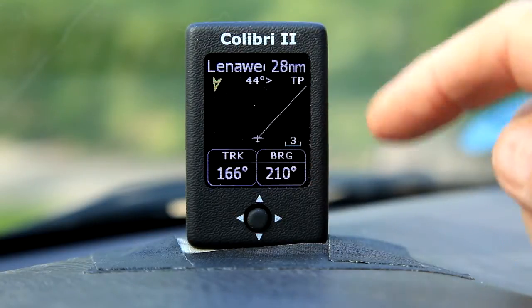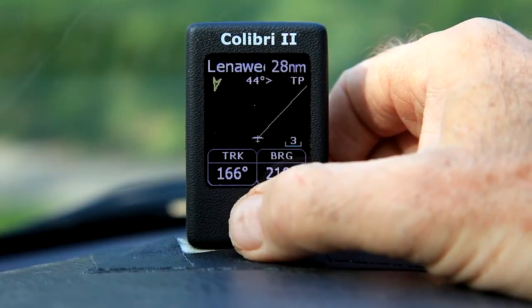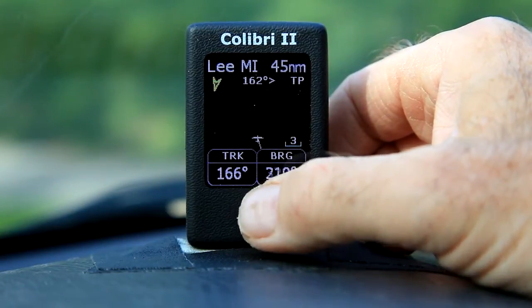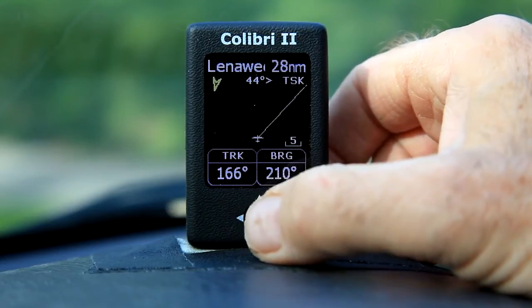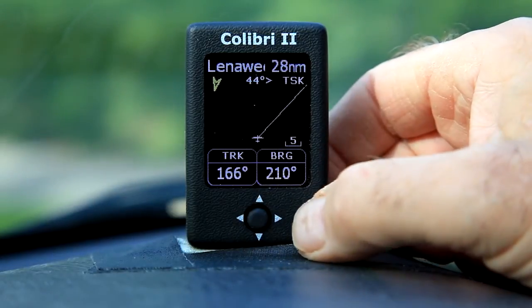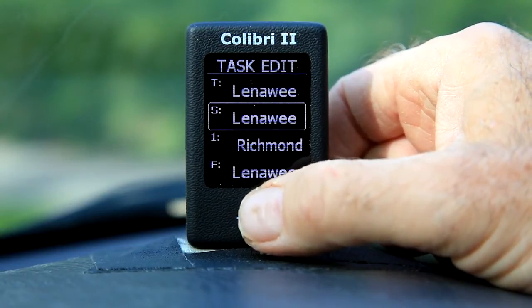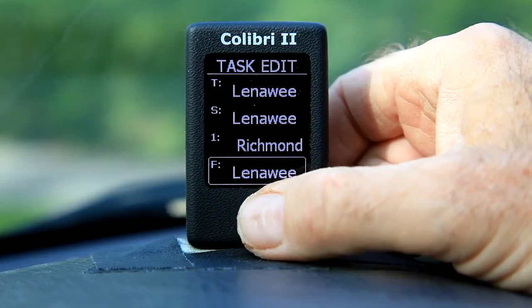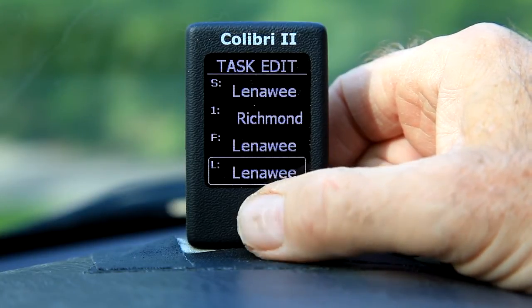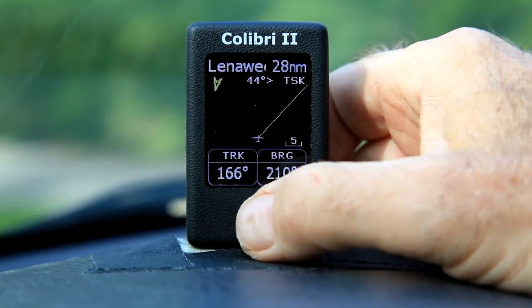I think this is relative to my position, track and bearing, pretty obvious. Next screen, I think, see now I can scroll up and down and go through different L's. Next screen to the right, I have a task in here, so it shows the task. If I hit this enter, I take off, start Lenawee, first turn is Richmond Field, back to Lenawee, finish, and land at Lenawee. You can go left to right to get out of that page.